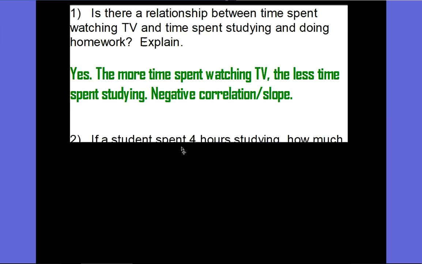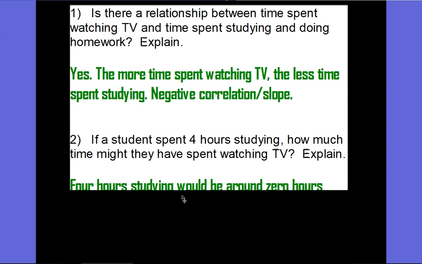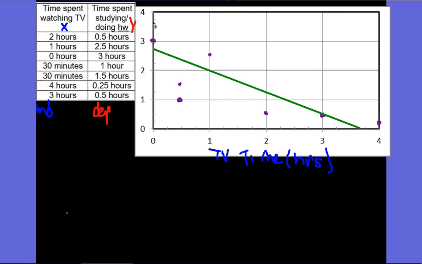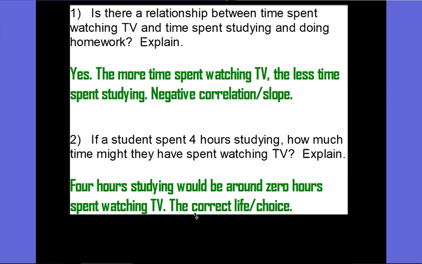And so underneath of that, it says, if a student spent 4 hours studying, how much time might they have spent watching TV? So approximately, and again, you always want to reference that graph. If we say about 4 hours studying, so our Y value is studying, we're going to have approximately 0 hours spent watching TV, which is honestly the correct life choice. Make sure you're answering those in there. Make sure you're copying this down. Pause if you need to, rewind. Use the tools at your disposal.